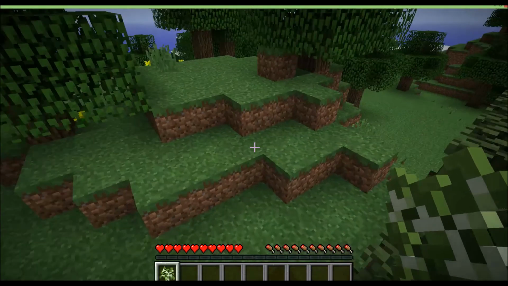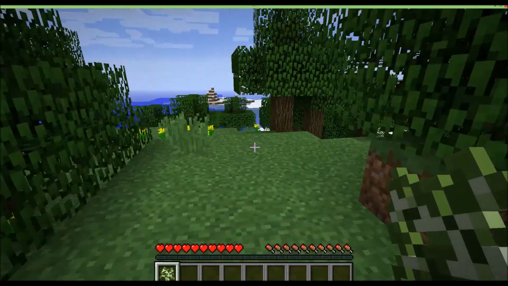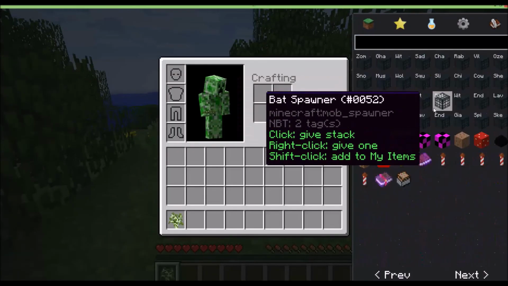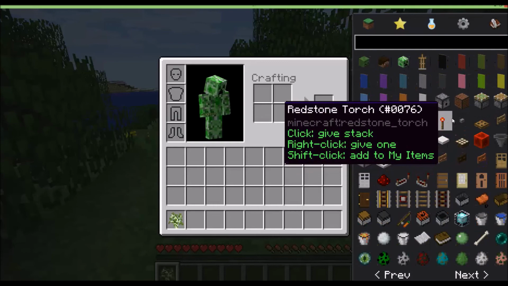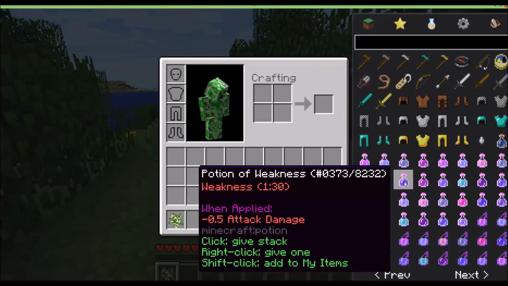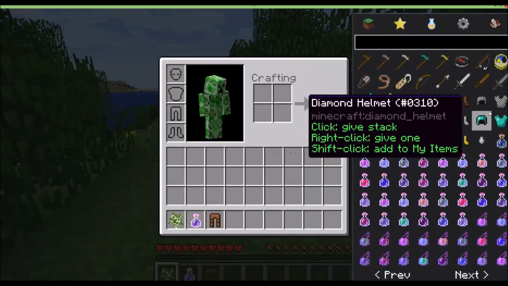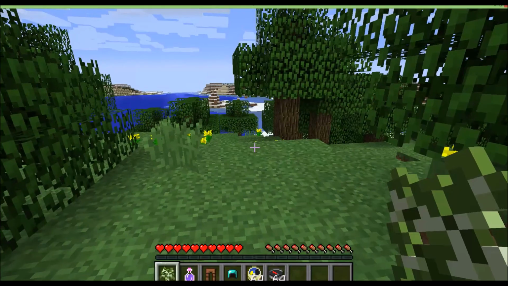Catching up with me, and we got a creative menu, but on survival. Here's all the blocks, and we can do all kinds of great stuff. Select stuff we don't even need.